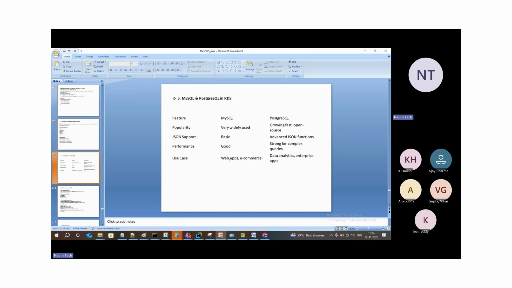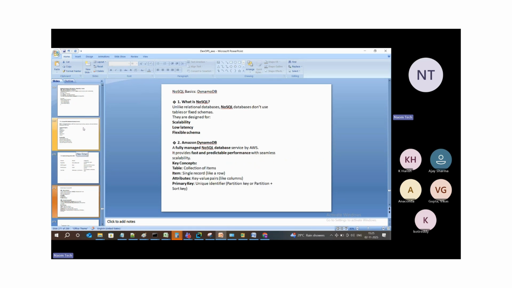Use case: generally, we use MySQL if you are trying to set up web apps or e-commerce applications. If it is PostgreSQL, if you want to do any data analytics or enterprise apps, then PostgreSQL is the best fit. So based on this, you can choose which one you want to set up, either MySQL or PostgreSQL. Both are open source, and it's up to you which one you want to choose. Okay, next after that. So this is a quick idea about RDBMS and then the Amazon RDS service.